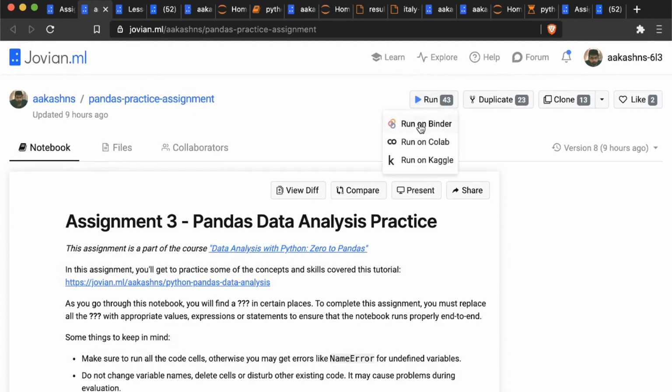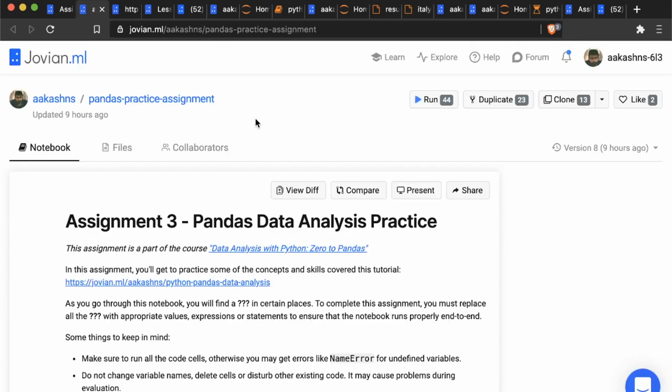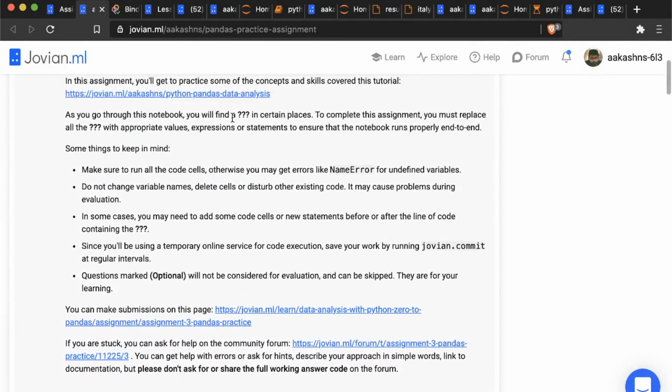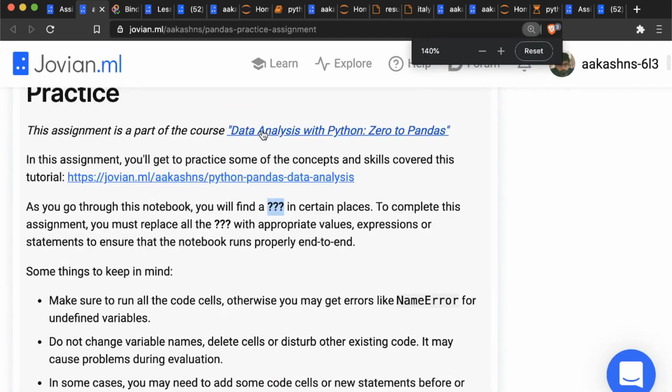And the first thing that you might want to do is just click run and run it on Binder. And you can do this assignment completely using Binder. The basic idea here is that you will see, in a lot of places, question marks. So you will see 3 question marks in certain places, and your job is to complete the assignment.